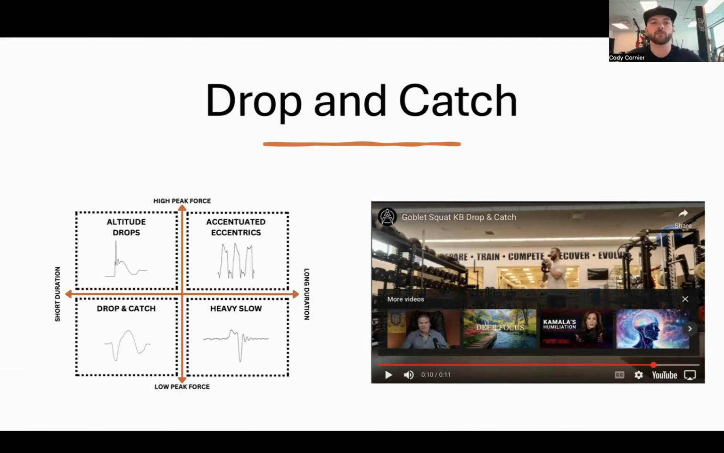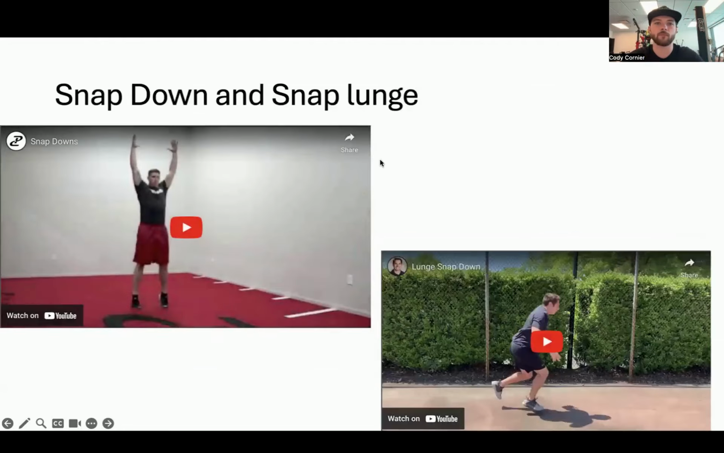If altitude drop is our highest peak force, this is just a little under that. We've got that drop and catch. Not as hard on the system, but still being able to train those brakes. Here is 2 other bodyweight examples that we can use to introduce an athlete to a faster rate of loading in the brakes. We've got a snap down and a snap lunge.